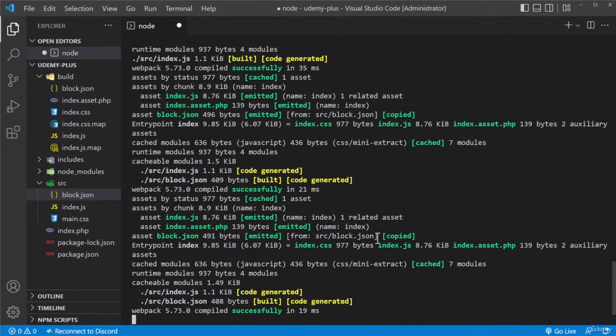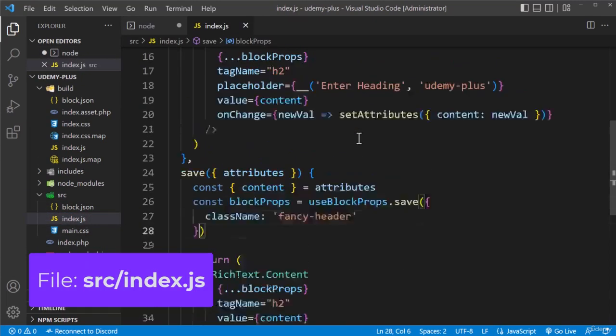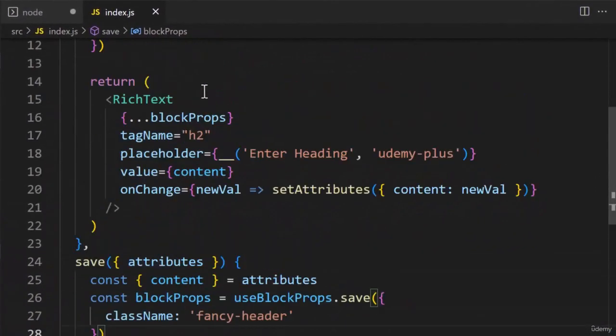Fixing our block is extremely simple. We can surround the rich text component with a div tag. The div tag will have a full width, while the h2 tag can continue to have a content-based width. In your editor, open the index.js file. Next, surround the rich text component with the div tag.